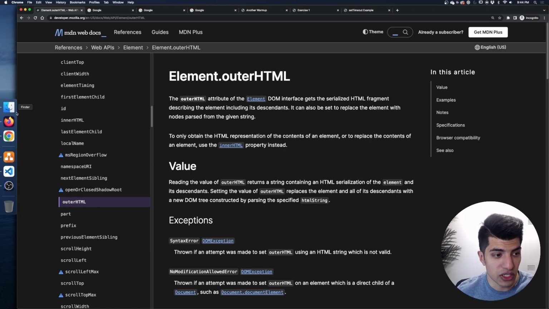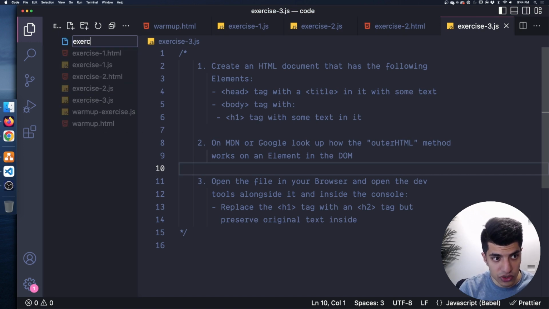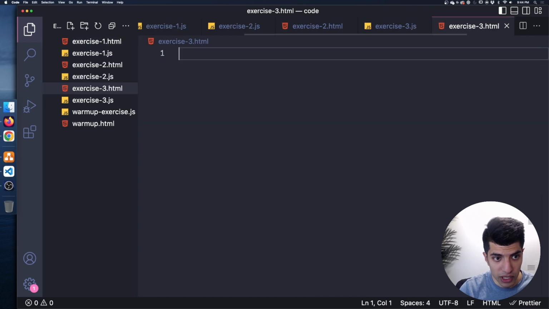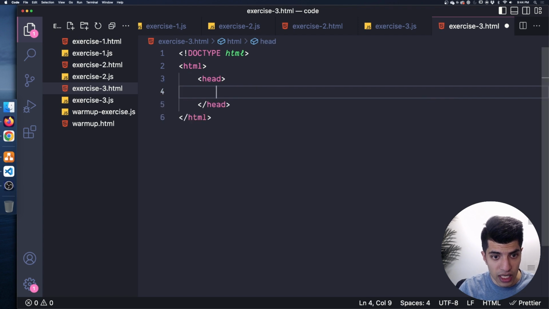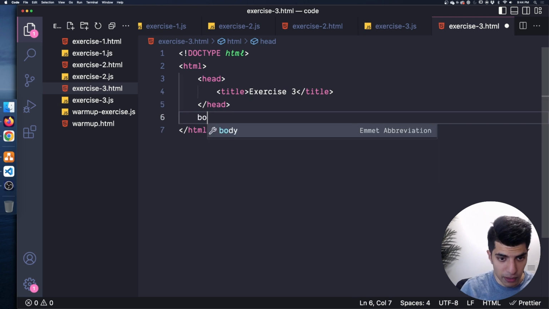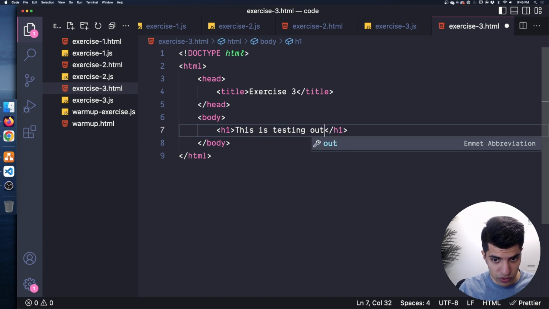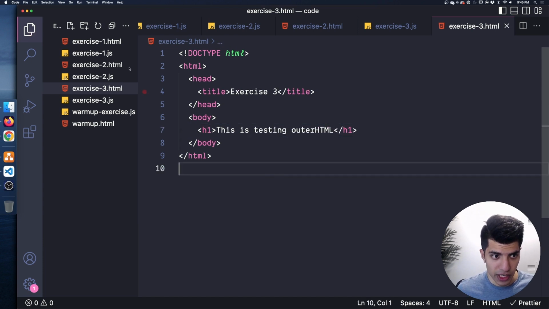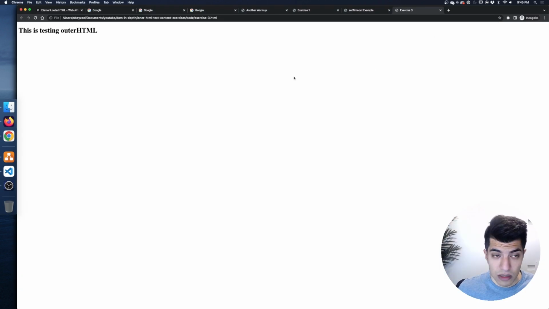So let's take a look at how this actually works. So let's start by actually creating our HTML element in VS Code. I'm going to say exercise-3.html. So I'm going to do my doctype, my HTML, my head, my title, and I'll just say exercise 3. And then in here, I'm going to have my body, I'm going to have an H1. And I think I just want to put some text inside of here. I'm going to say, this is testing outer HTML. Great, there we go. And I'm going to open this up in my browser.